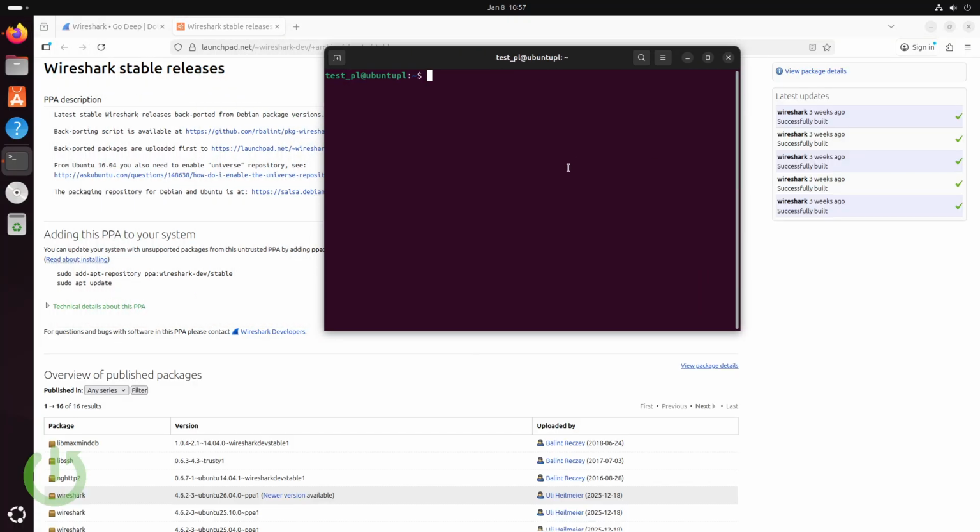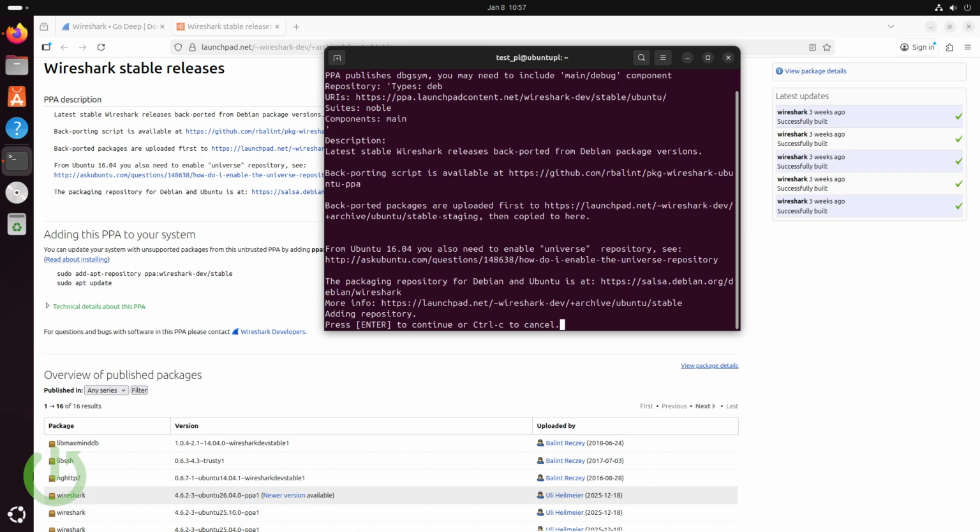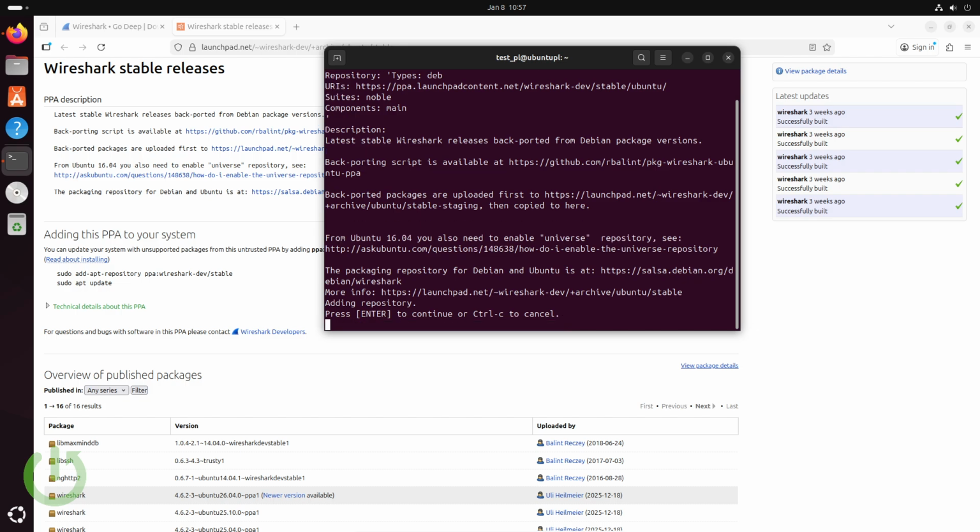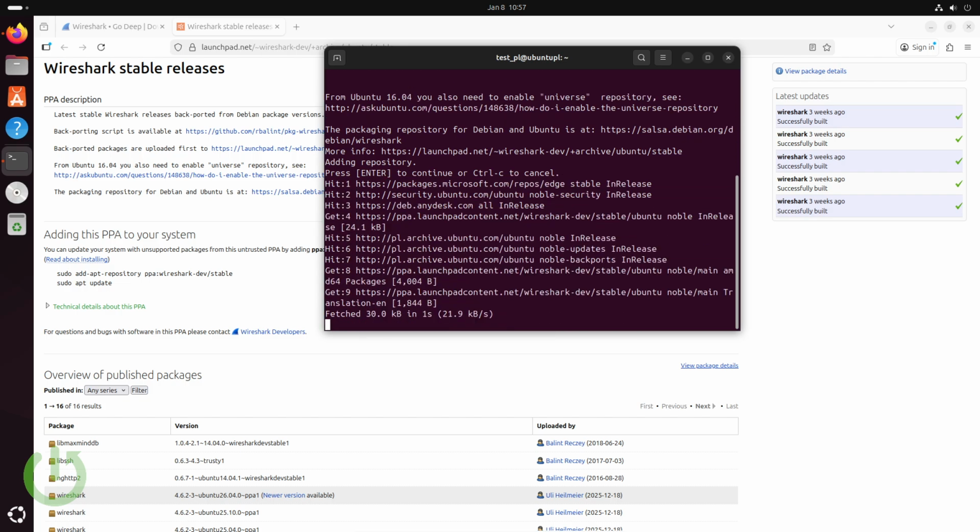So I will type in, first of all, sudo add-apt-repository, and right now ppa:wireshark-dev/stable. Like this. I think I didn't make any mistake, so I can press enter and type in my password, and as you can see, it is working. We have to press enter in order to add it.